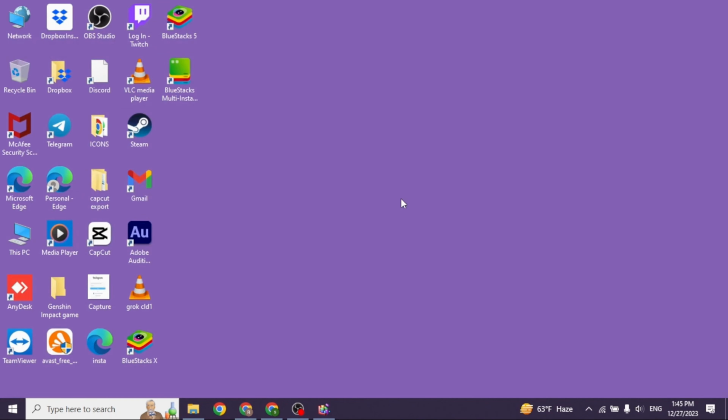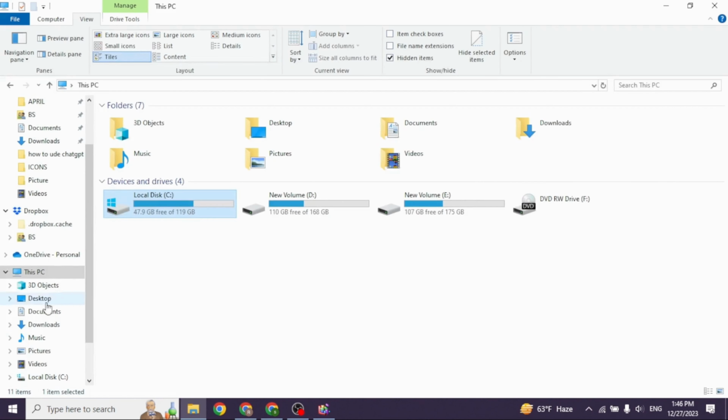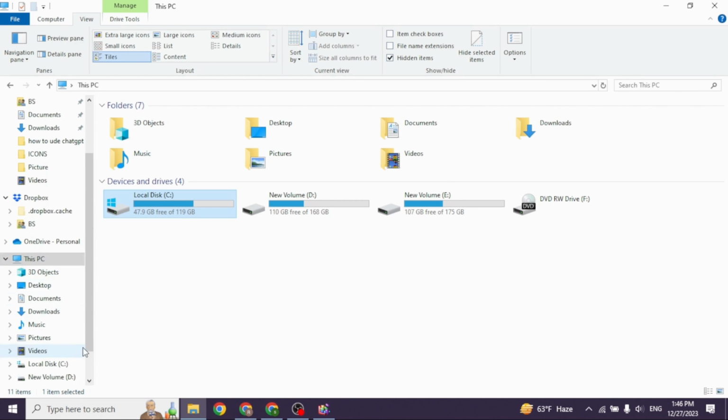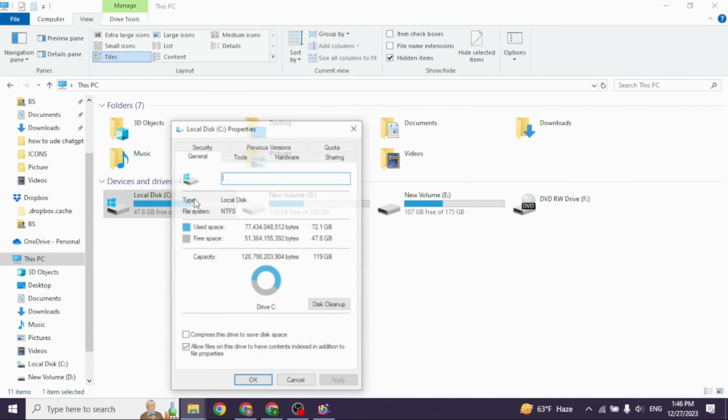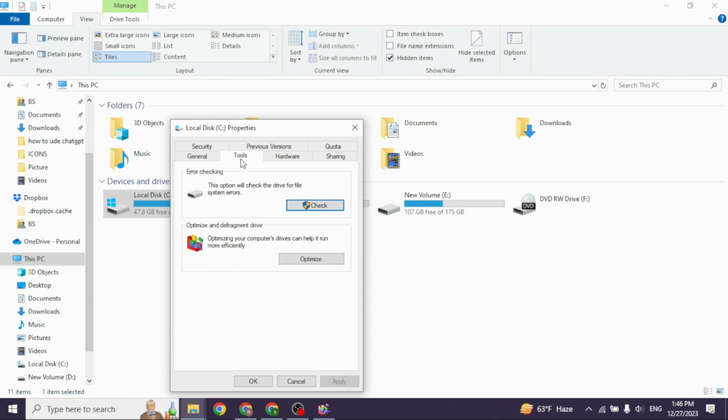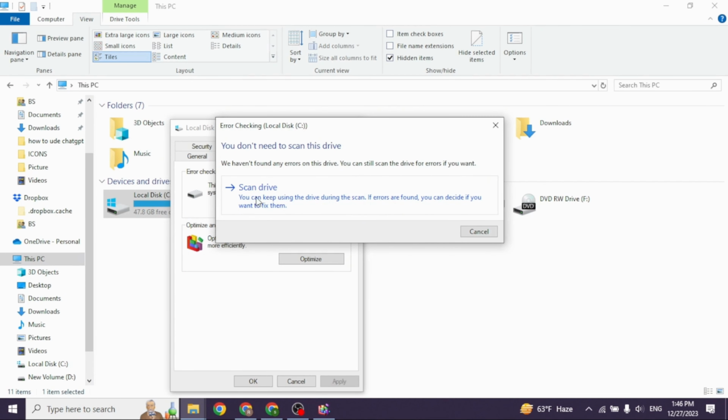For that, open your File Explorer app. Under This PC, you will be able to find your local disk. You have to right click on it. Click on the option properties. Click on the option tools. Now over here you will find this option check. Click on it. Click on scan drive.